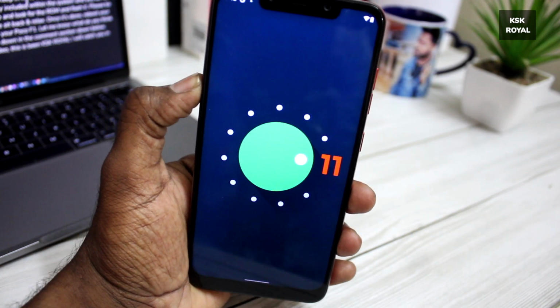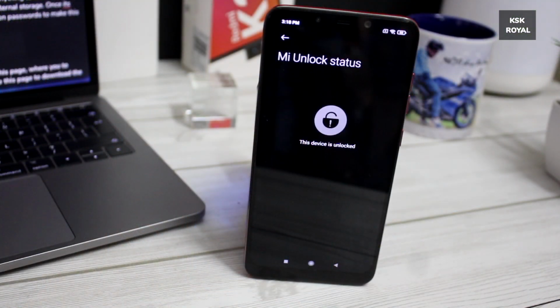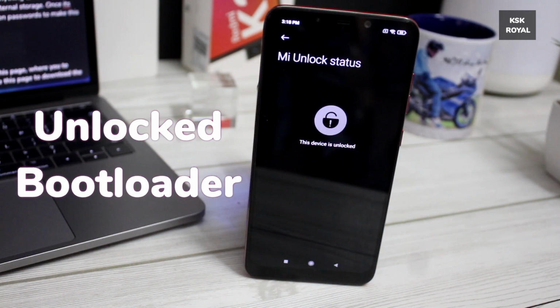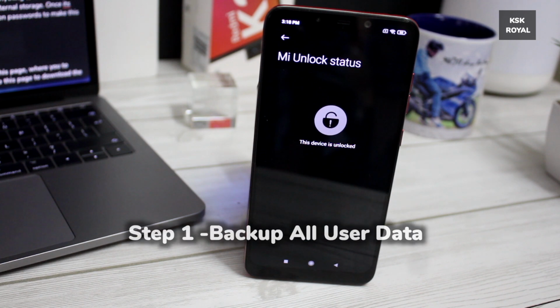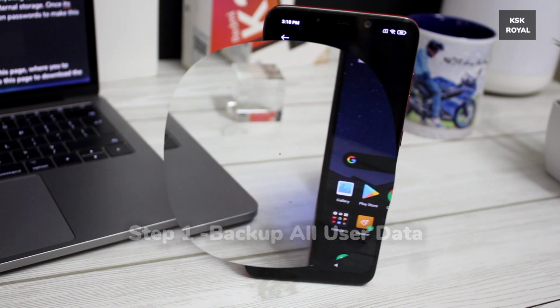The only prerequisites for this video: you need a Windows PC and your device should have an unlocked bootloader. That being said, I'm moving on to step number one, backing up all important data.